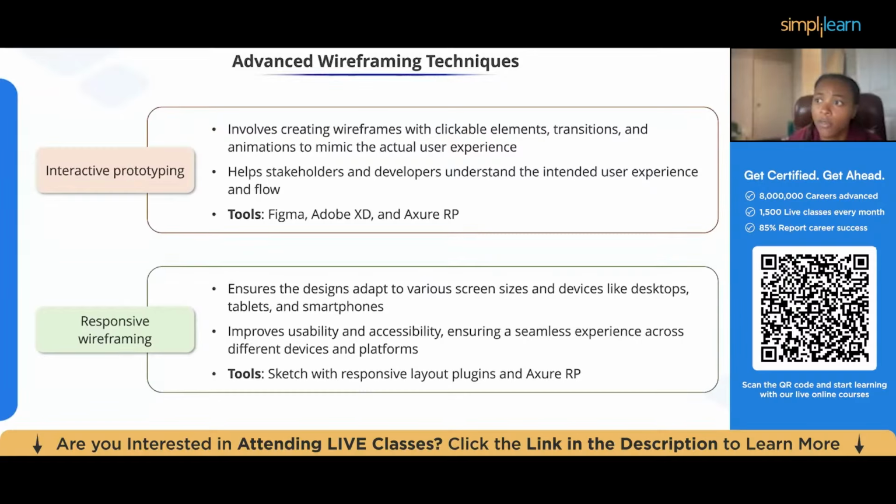And then you have responsive wireframing, which ensures the design adapts to various screen sizes and devices like desktops, tablets, and smartphones. Sorry, my dog is playing with his toy. It also improves usability and accessibility, ensuring a seamless experience across different devices and platforms. Some tools for that include Sketch with responsive layout plugins, and then Axure RP.